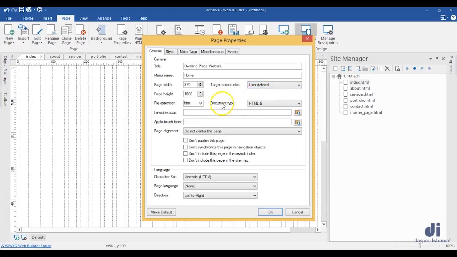And under Doc Type or Document Type, when you click on the drop down arrow, it gives you 3 categories. We have HTML 4.01 transitional, XHTML 1.0 transitional, and HTML5. Well, in our case, we will be using the HTML5. So just click on the HTML5 and that is fine. For the rest, we will talk about them later.